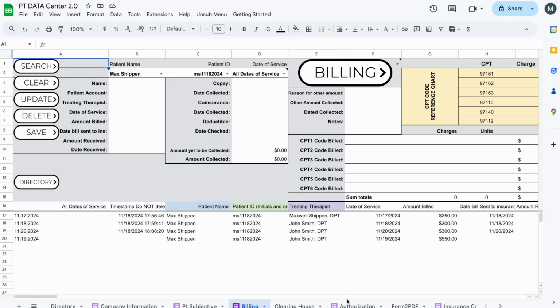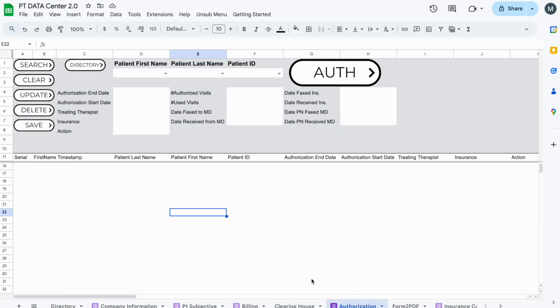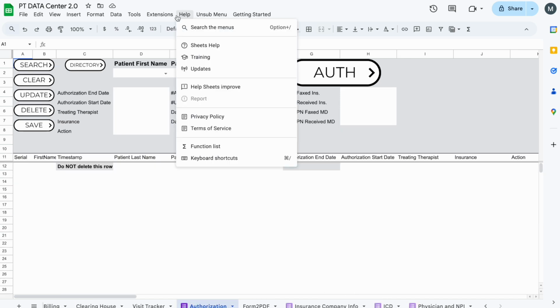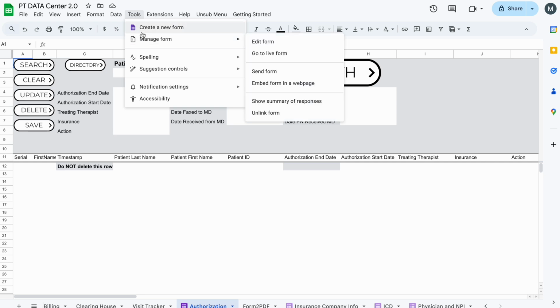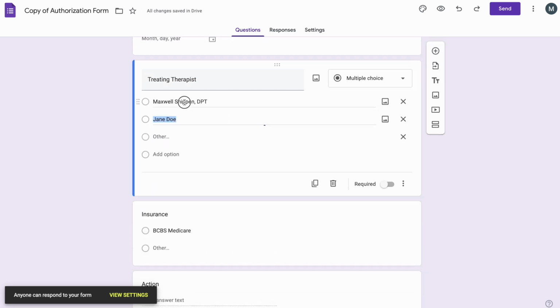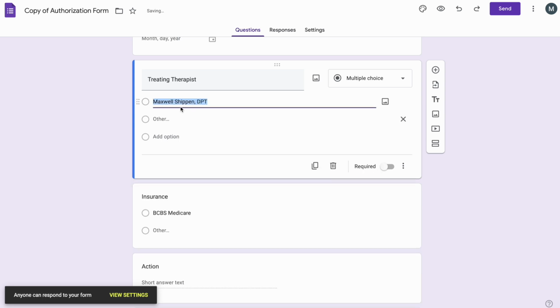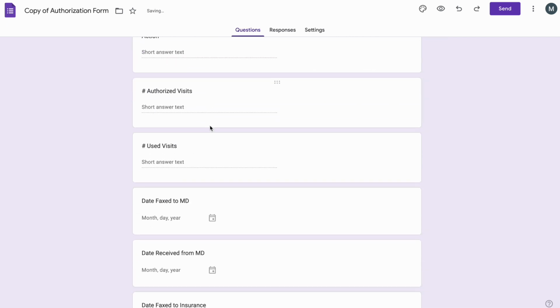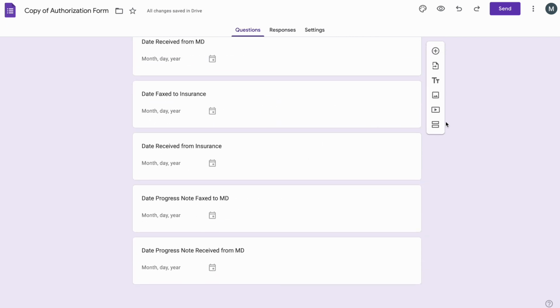And head over to Authorization. We'll also want to update the authorizations form. So we're going to go to Manage Form and Edit. And then we come down here and we can see the treating therapist. So we will want to update this to include all of the therapists that you have currently at the office.